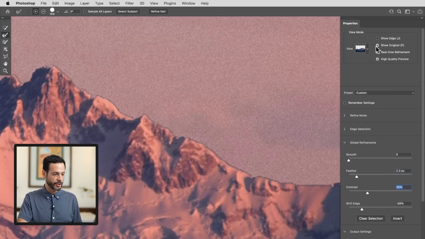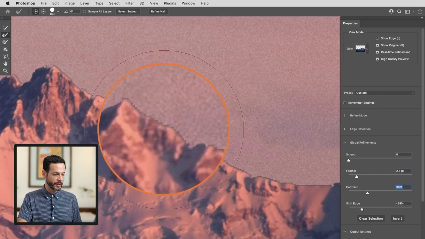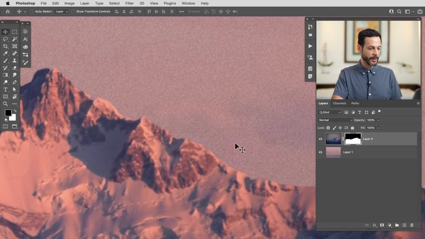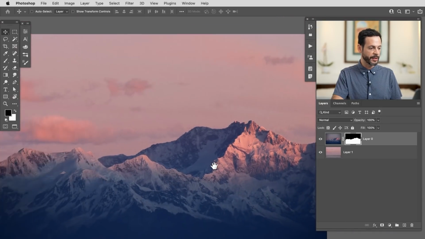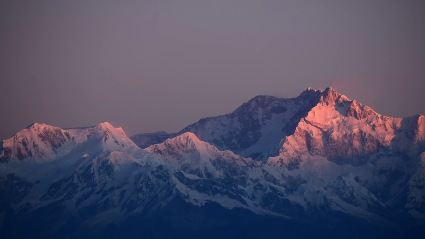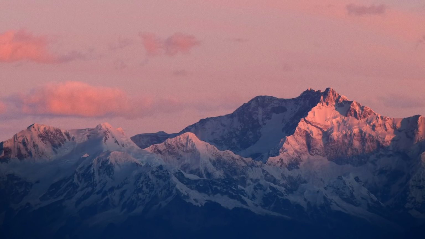So let's go ahead and click on this Show Original. Doesn't really look that great, as you can see. There we go. That's after a very quick select and mask. Hit OK, and we are good to go. So we just did a sky replacement using simple selection tools in Photoshop.